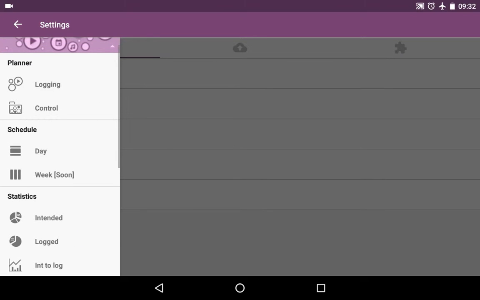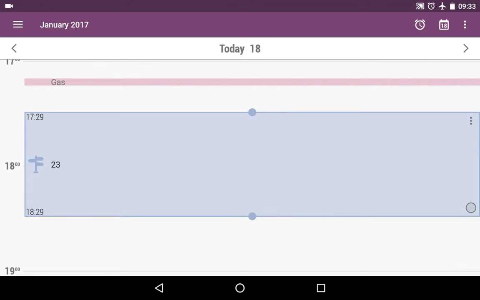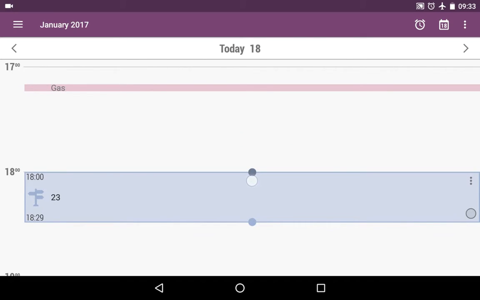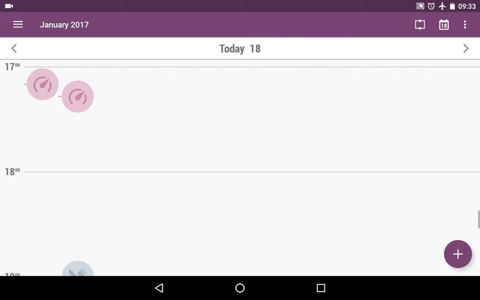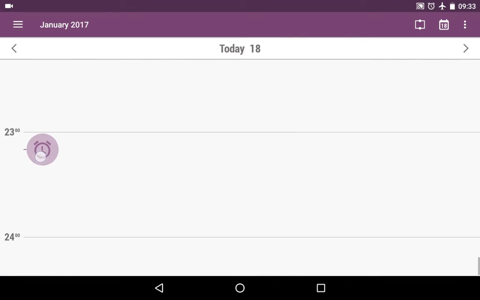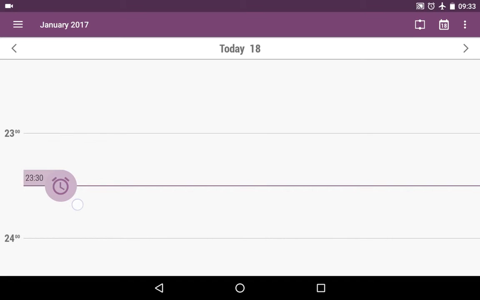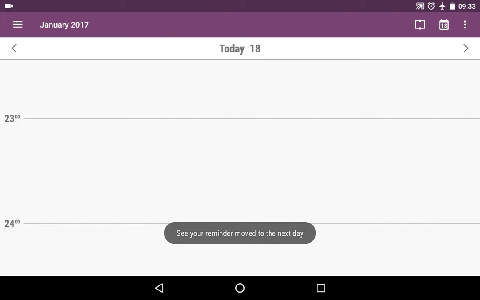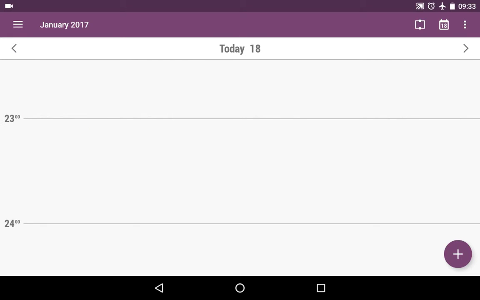We go back to our schedule for the day. We go back to the intent we have created, and we can see that when we resize it, it has the step of 10 minutes. Or when we drag it, it has the step of 5 minutes. And if we go to reminders node, we can see that it is moving in 15 minutes. And by the way, if we move the reminder to 24 hours and let it go, it is automatically moved to the next day. Here it is. You can see the reminders here.